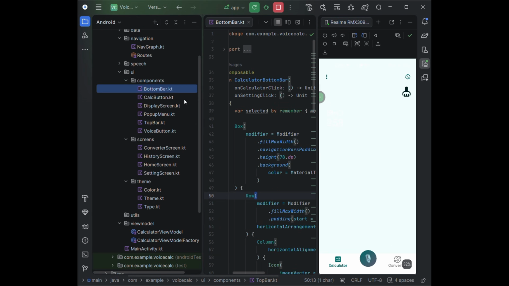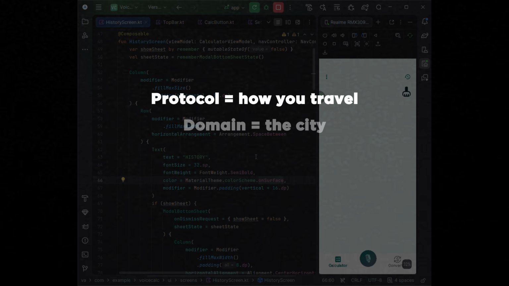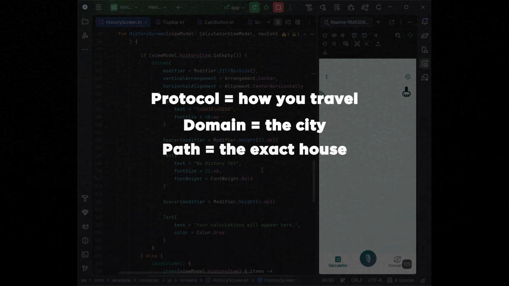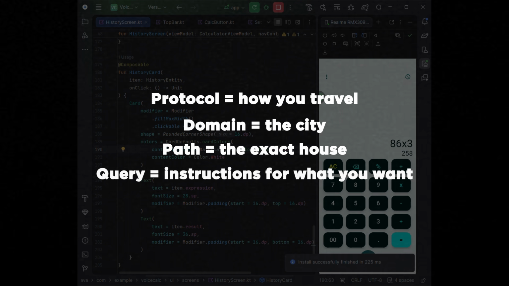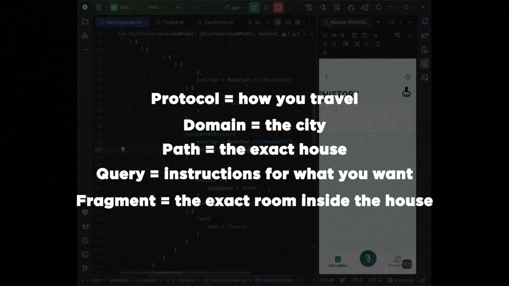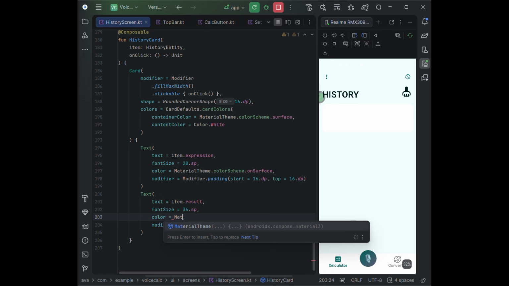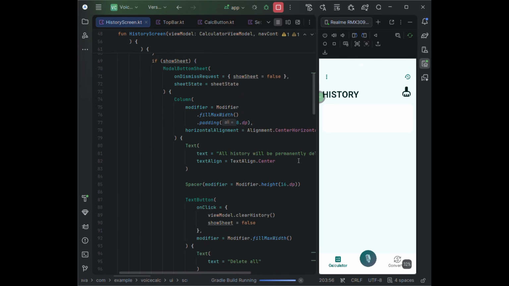Now let's simplify everything with one analogy. Protocol equals how you travel. Domain equals the city. Path equals the exact house. Query equals instructions for what you want. Fragment equals the exact room inside the house. Once you understand this, URLs stop looking complicated. They are just structured addresses.